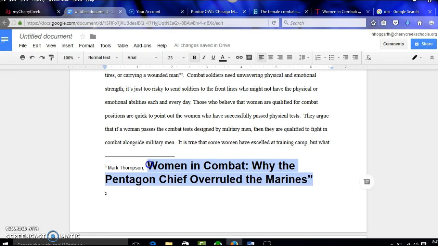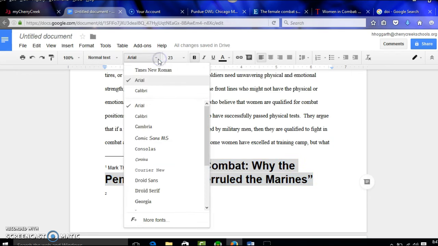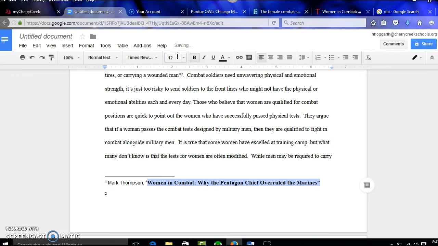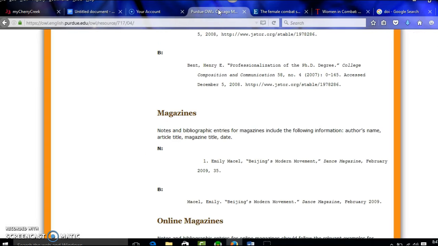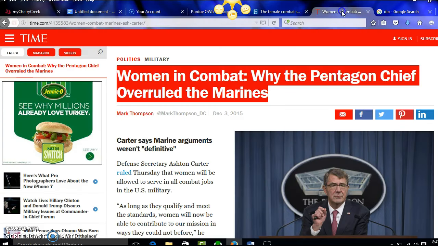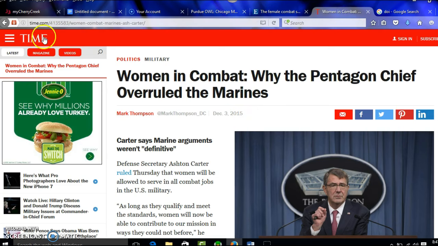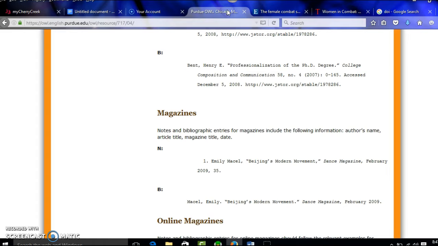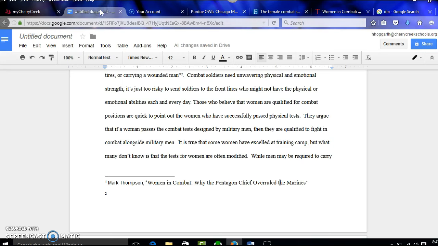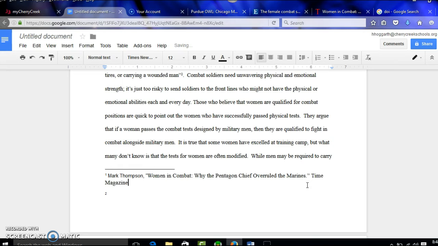It's probably a smarter and easier way to do this, but I don't know what it is. So I have to just do it manually. Go back to my normal font of 12 Times New Roman and not bolded. All right, then what? Then I need the name of the magazine and the date this article was published. So I know it was Time magazine right here, and it's December 3rd, 2015. So, and it's in italics. Time magazine. I'm going to put that in italics in a second.